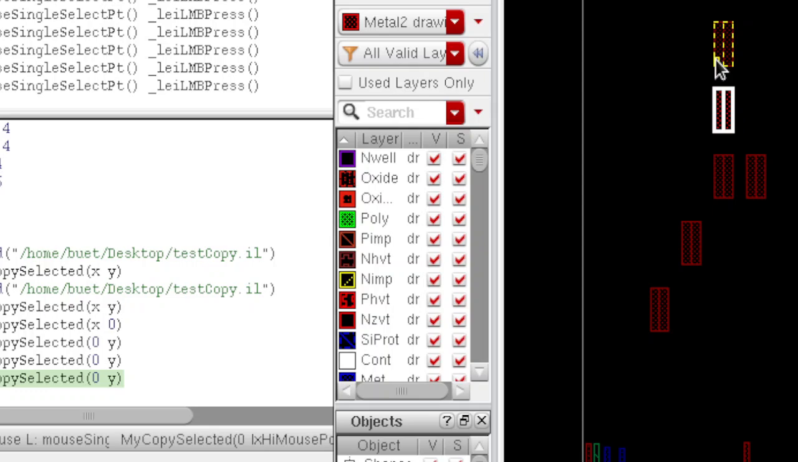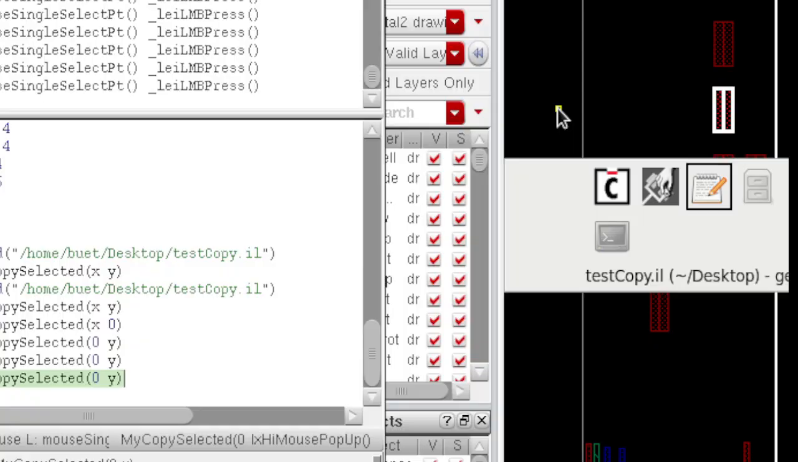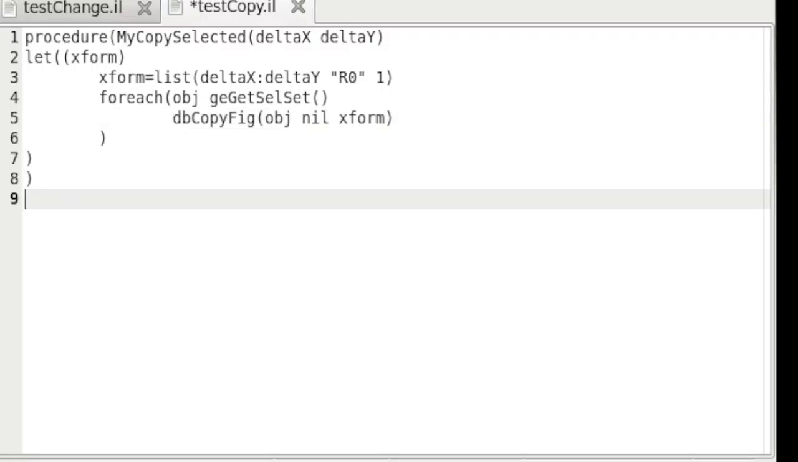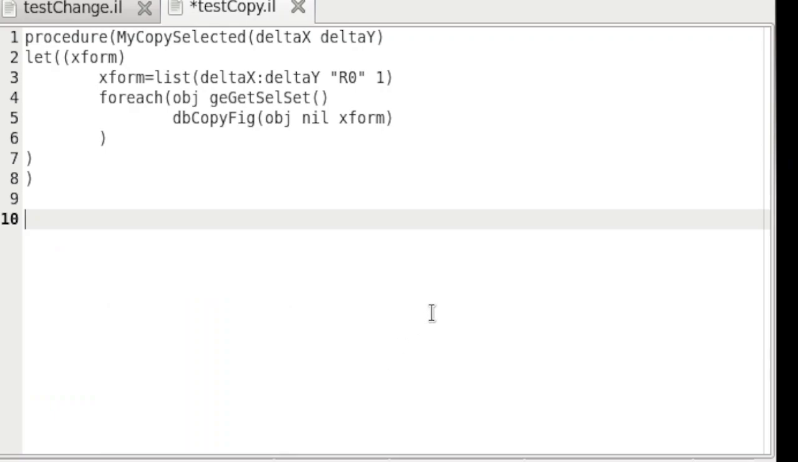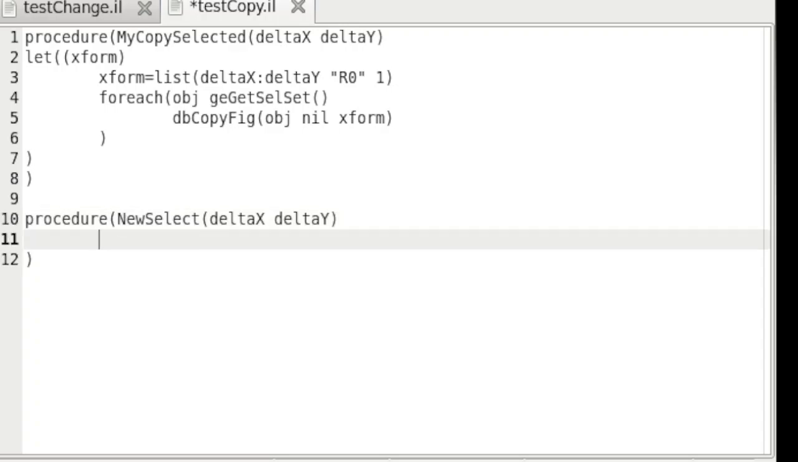Okay, so to do so we have to make one more procedure. Alt tab. Yep, here it is. That is our procedure new select. That's not capital. Procedure new select. Now for this the same coordinates will be used that we used in our last procedure, that is delta x and delta y. I'll just hit enter.